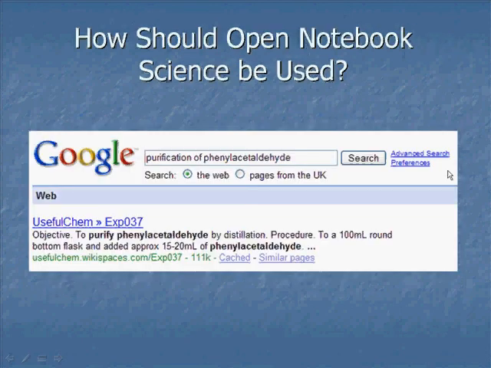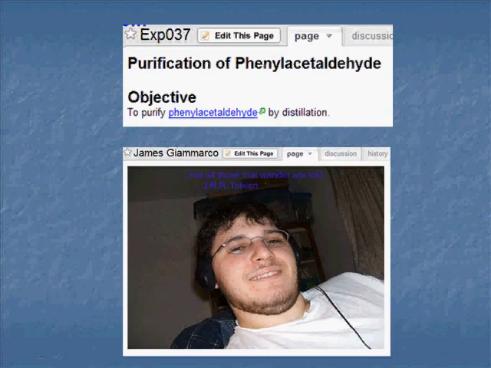I'd like to give you an example that's just 2 or 3 weeks old, which I think is a great way to show how a wiki can be used. This is a search that someone from the UK did, purification of phenylacetaldehyde. The first hit from that Google search is our experiment 37. When you open it, it turns out that it's one of my undergrads, James. The title of this experiment is purification of phenylacetaldehyde, and he's doing a distillation.